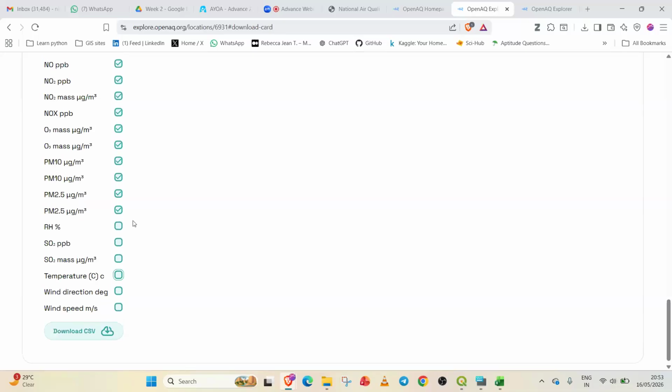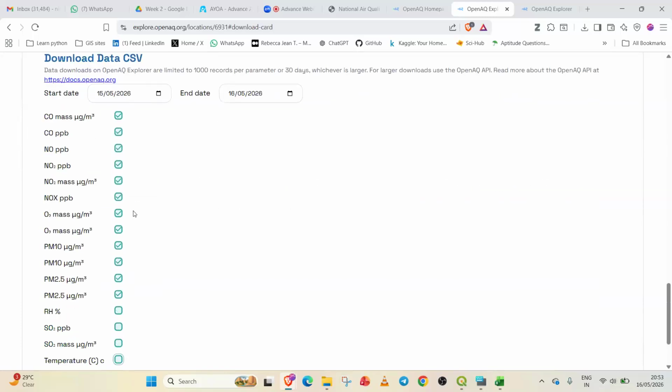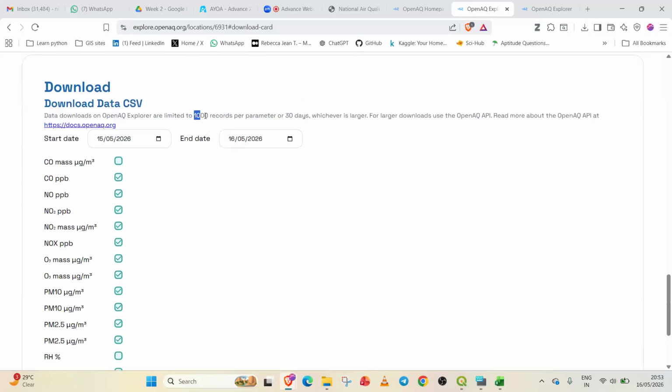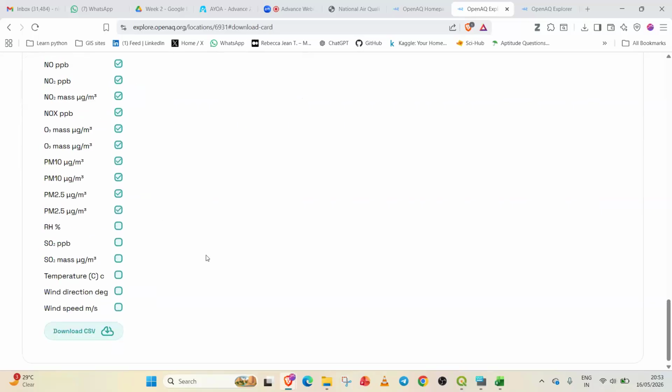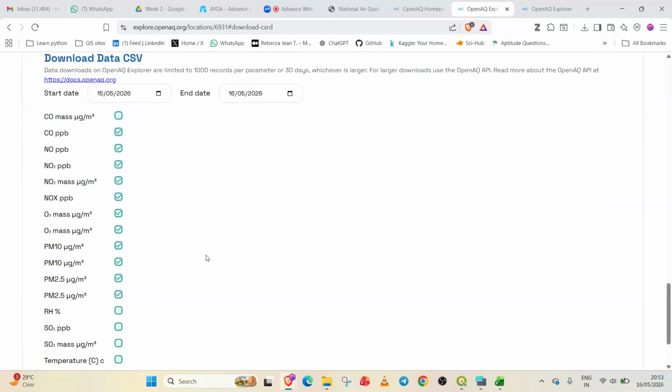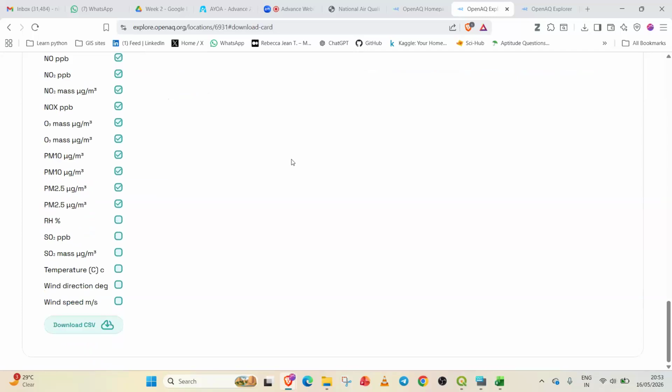If you uncheck the extra data set, you can see this 1000 records cap. If you download for all the values, the downloaded data covers only about 1 to 10 or 11 dates. But if you uncheck the other extra data sets, you can download all 30 days.